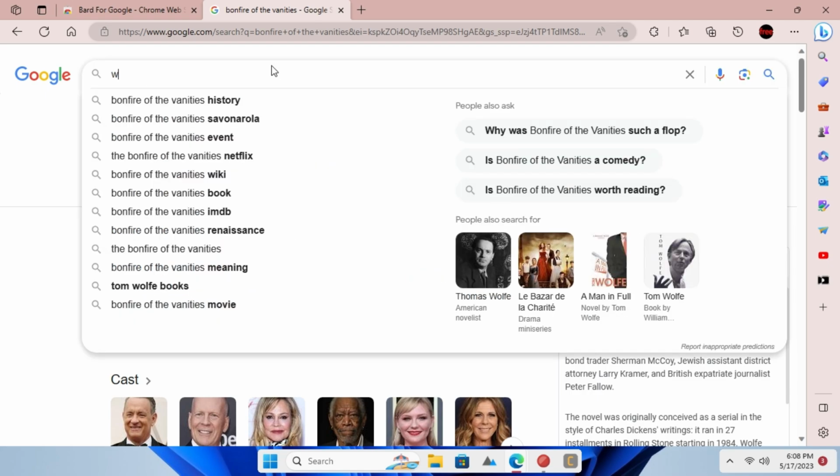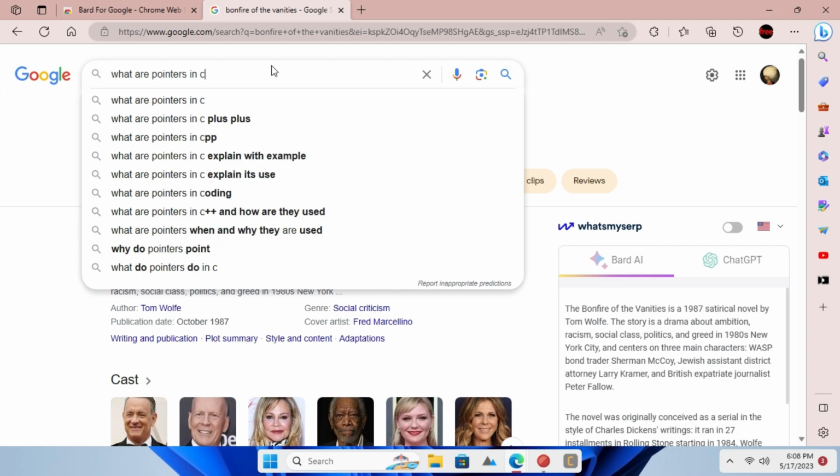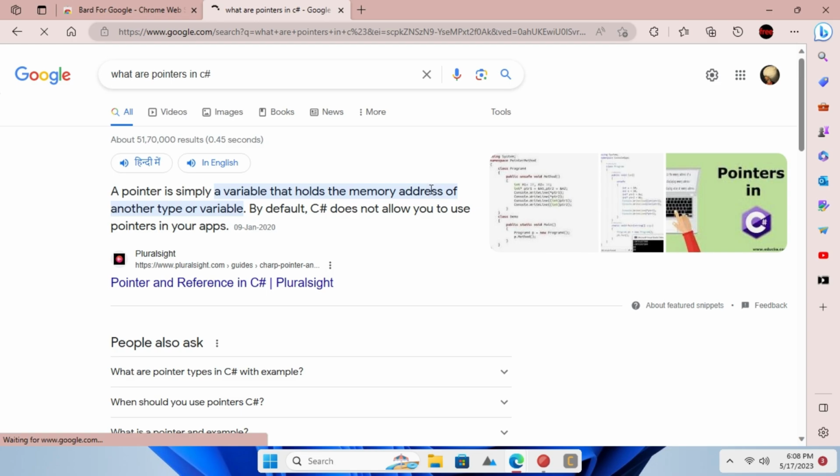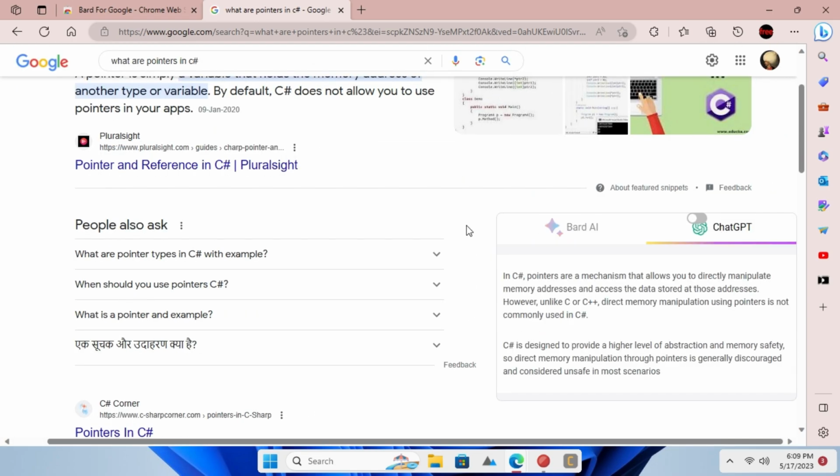One of the best things about this extension is that it even comes with support for ChatGPT. Just switch to the ChatGPT tab and then there you will see the answers generated by the ChatGPT for the search query that you made.